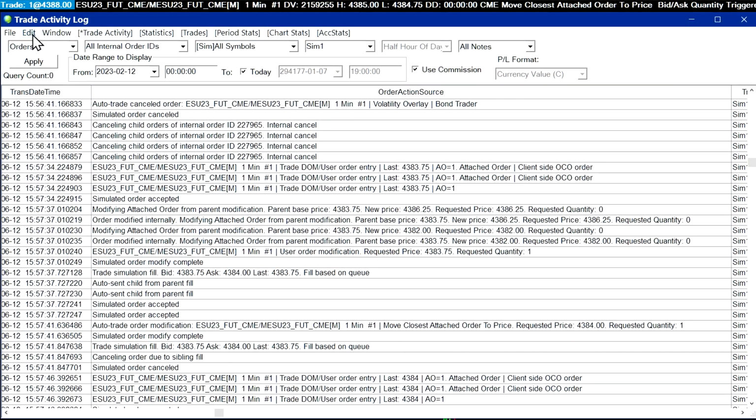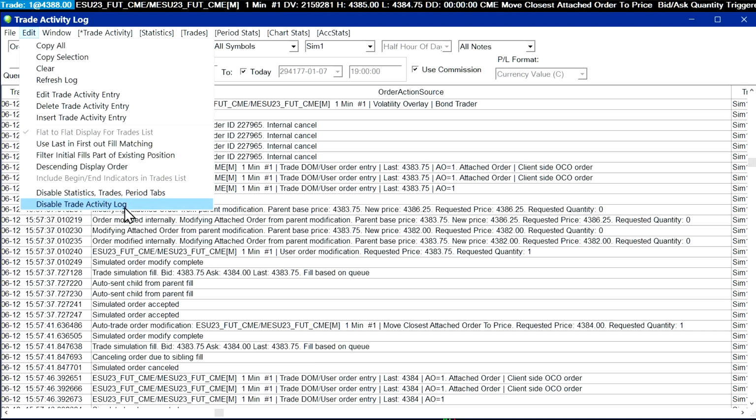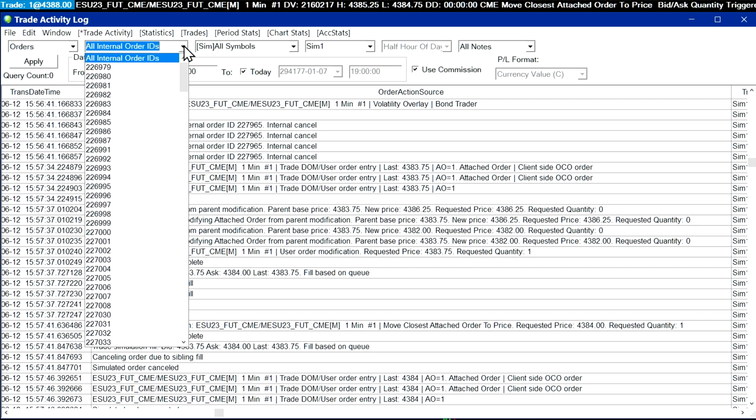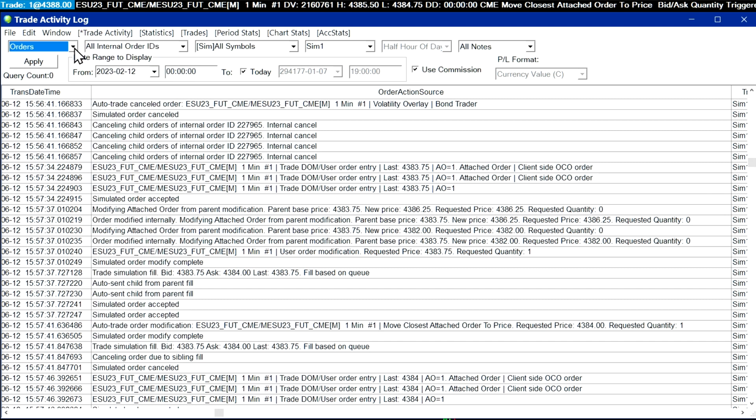Now the first thing you need to do is go over to Edit and make sure that Disable Trade Activity Log is not enabled. So if there's a check mark here, you need to click here to remove that check mark. Now that the trade activity log is active, we can go to the Trade Activity tab. And then under these various drop-down menus, you're going to have to configure them accordingly. The most important one is that the second box here for the order IDs should be set to All Internal Order IDs. For now, I'm going to show all activity.